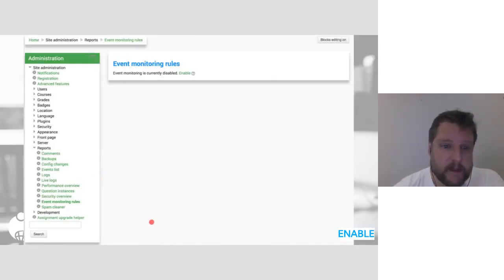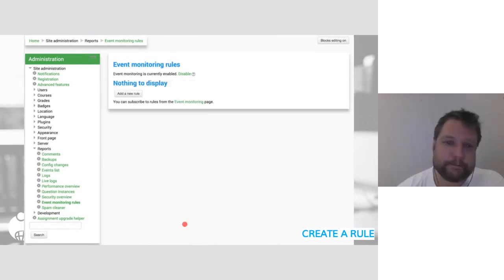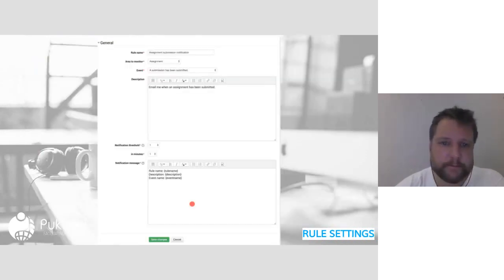Okay, so this is all in the site administration under reports and event monitoring rules. So on your sites, if you click on that, if you haven't used it before, it will come up with a message saying that it's currently disabled. So it's just an easy click to enable it. And then again, if you haven't used it before, it won't display anything. So you'll need to add a new rule.